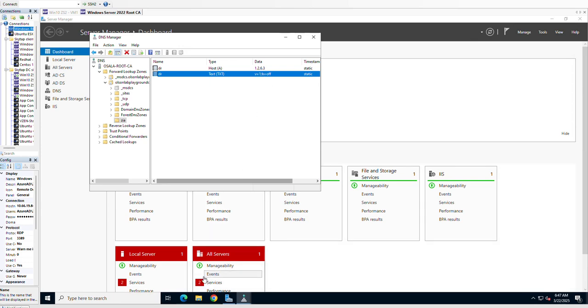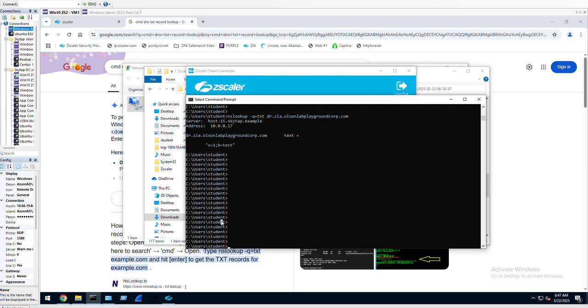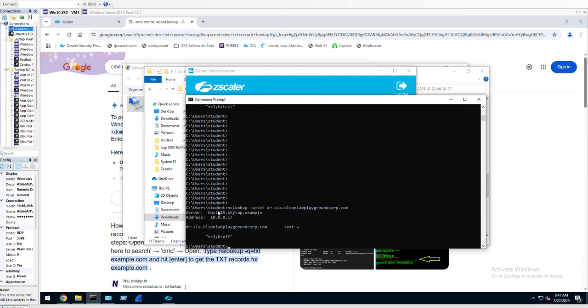So we're just going to leave it as off, and I will go back to the client machine, and we'll do a DNS TXT record lookup to make sure that our DNS TXT record is good. All right, so this is good. This is our domain, and this is our DNS TXT record. Version 1, and then b, the actual trigger, is off.